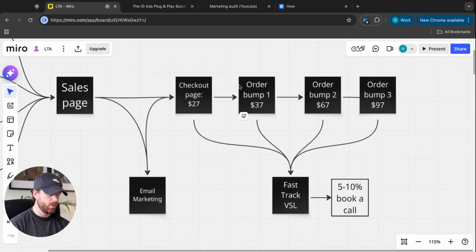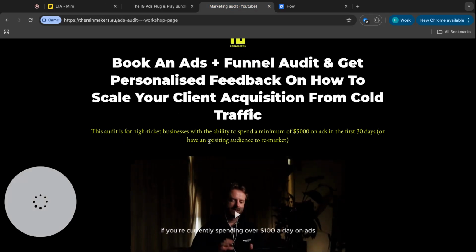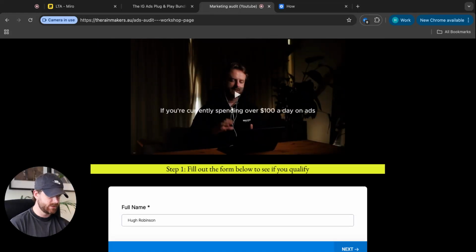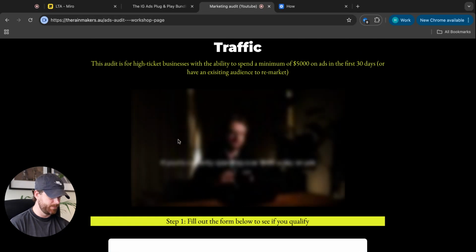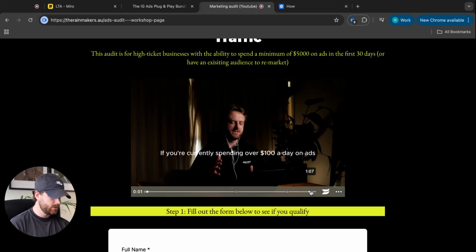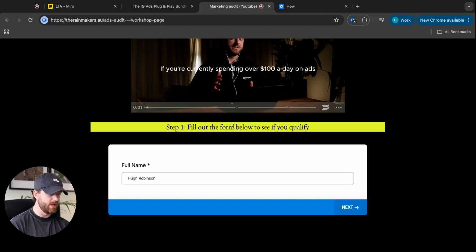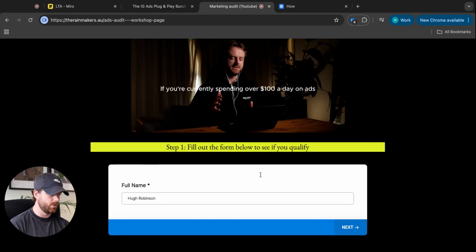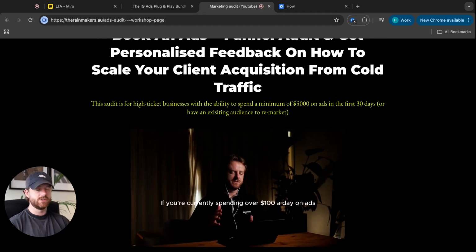And then whatever you buy, even if you just buy the $27, you go to what we call a fast track VSL. So that's this page where people can book their call with us, right? So this is like a 1 minute VSL. It's like literally just over a minute. Speaks to their specific scenario, and then they fill out a form to qualify, and then they can book an audit call.